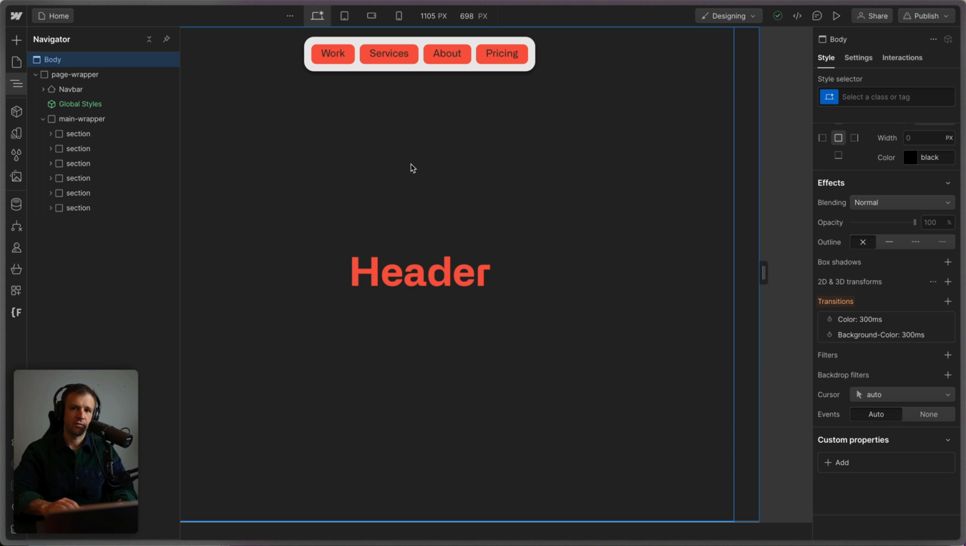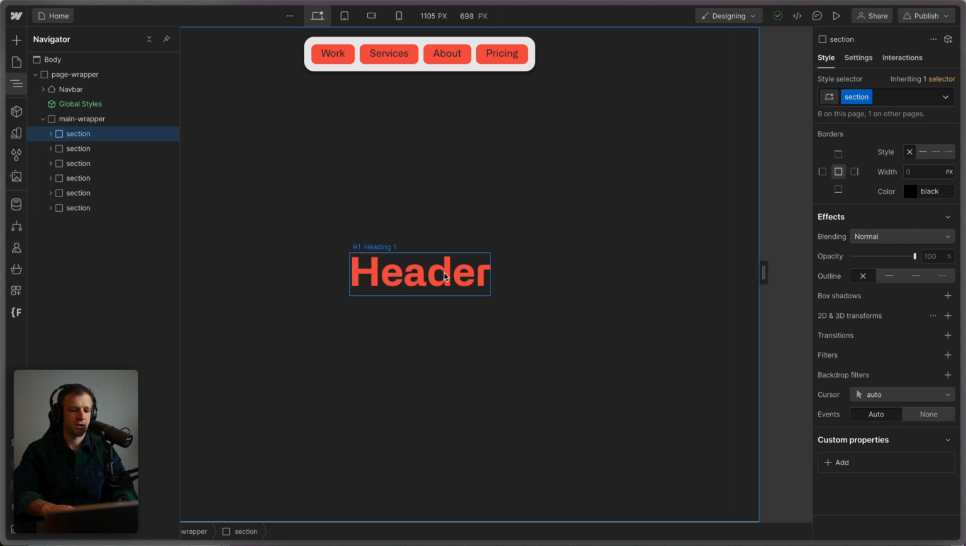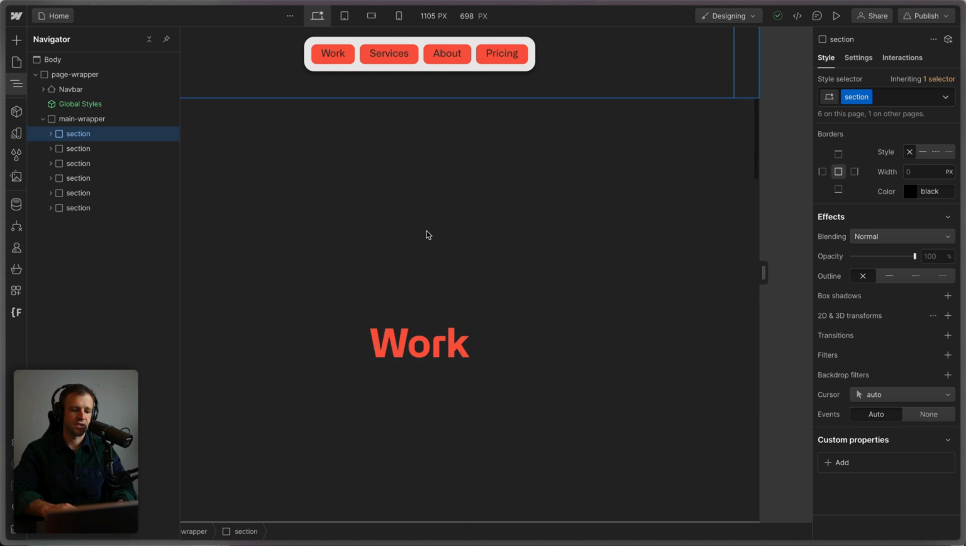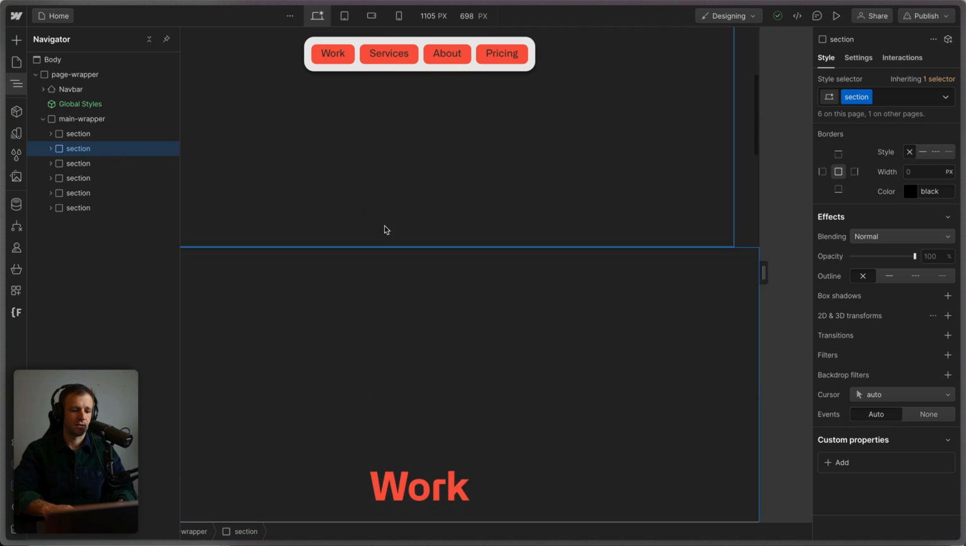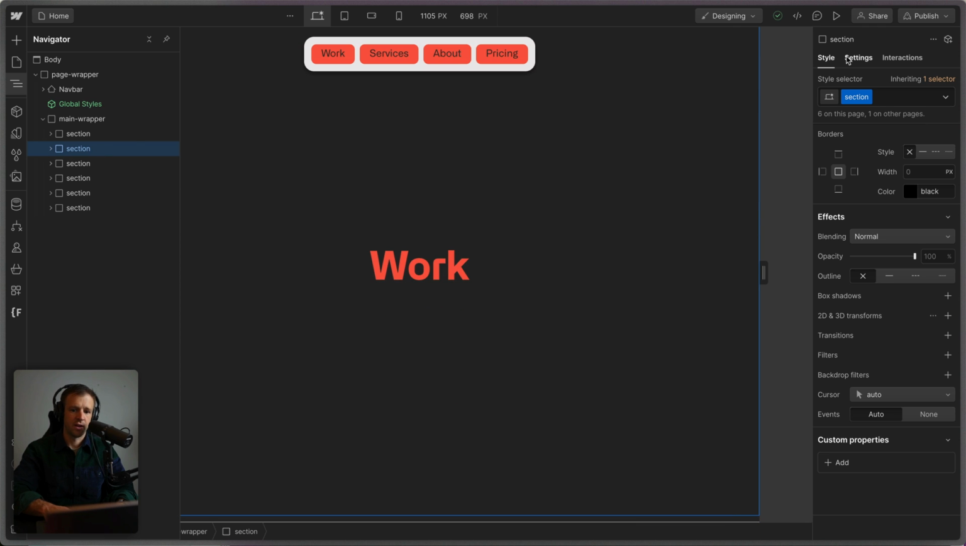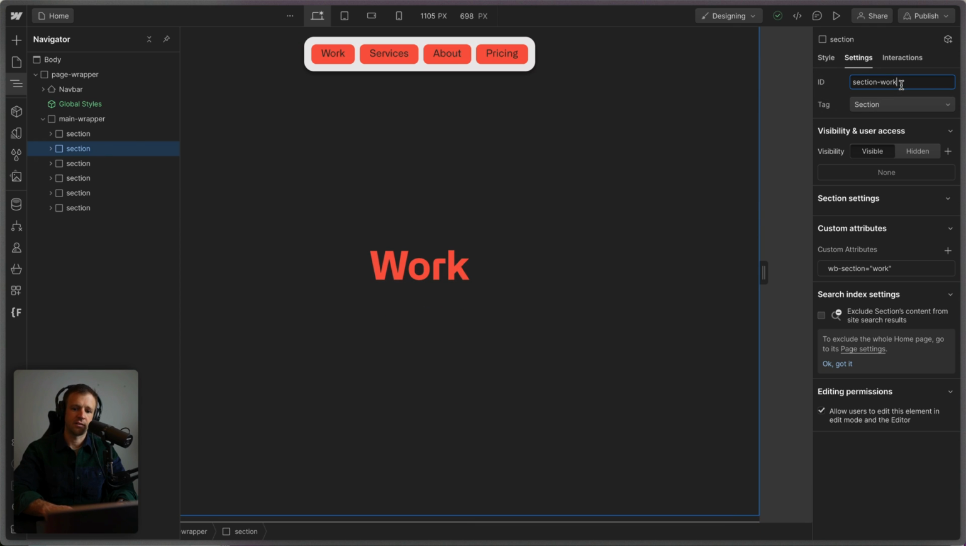All right, for the setup in Webflow, we'll start with each section. Now we're starting with a header section here, and this doesn't have anything special applied to it. It's all the sections in between, so work, services, about, and pricing, that we're going to add some IDs and attributes. Now footer and header don't get anything, but you'll see that the second section, which is up here, is the work section. If I click over on settings, we see that this has an ID of section work, and it has a custom attribute WB section equals to work.